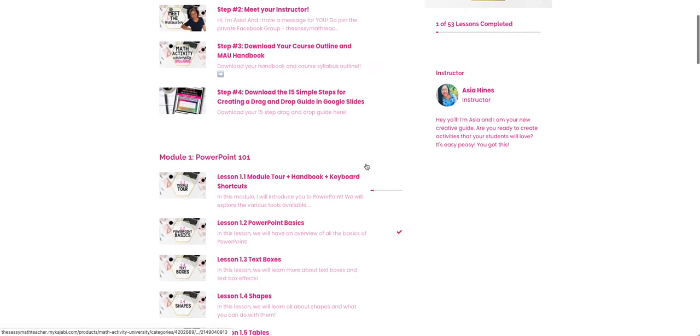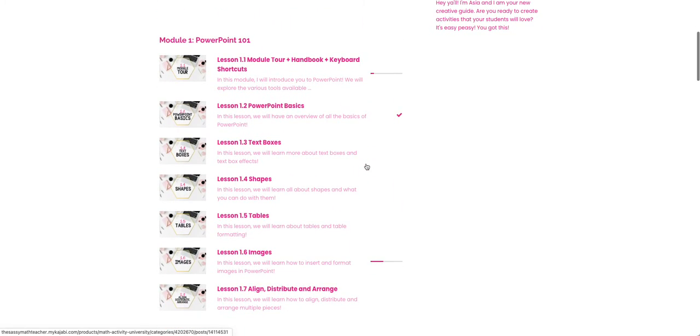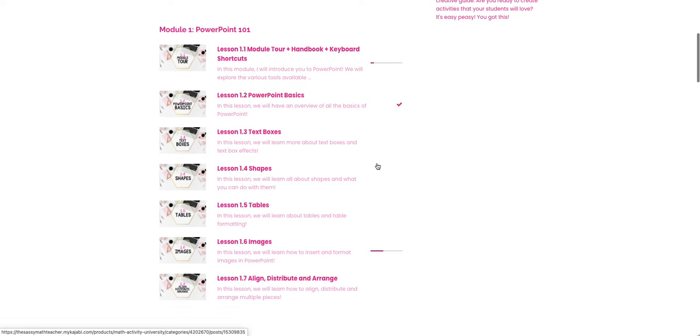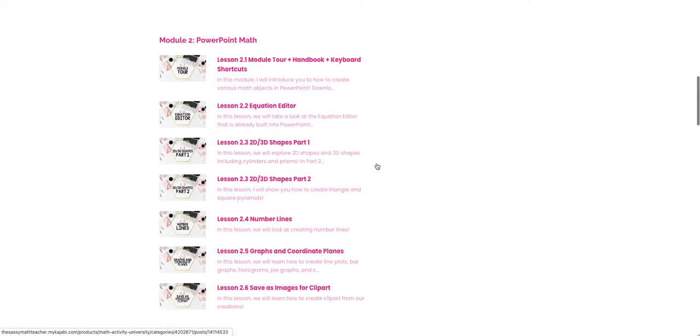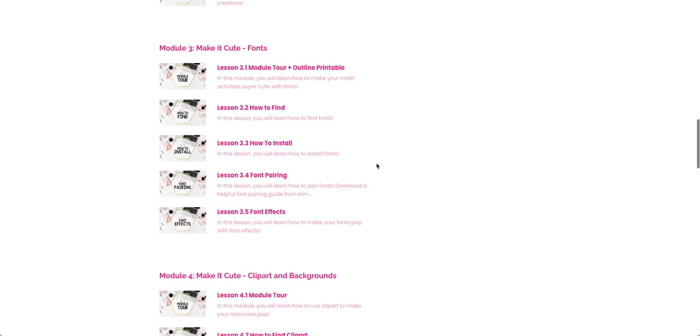Once you're ready to dive in, you'll start with Module 1, which is all the basics of PowerPoint. Module 2 is where we will look at all the basics regarding math in PowerPoint. I'll teach you how to make clip art and use the equation editor. And then we'll look at fonts and how to install fonts and clip art and backgrounds into your activities. And then starting with Module 5, you will dive into the actual activity creation.